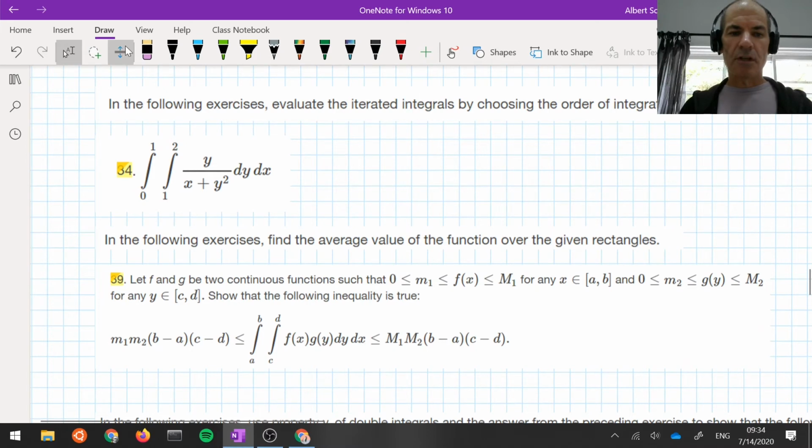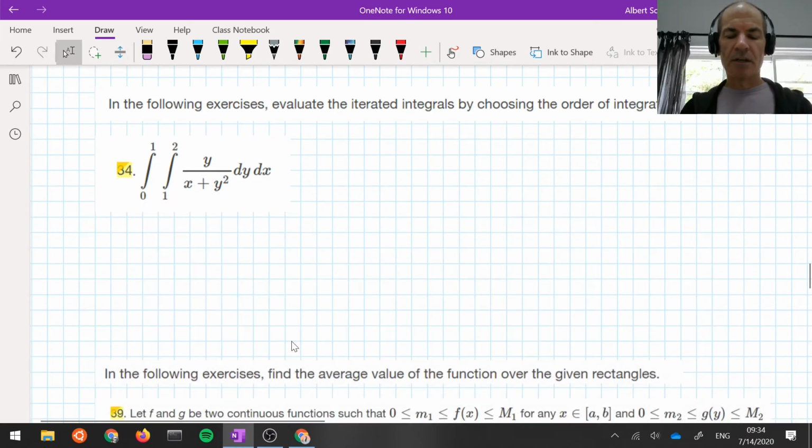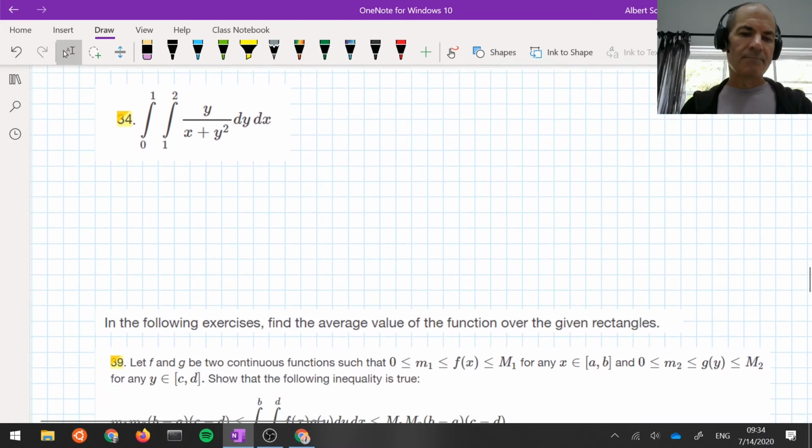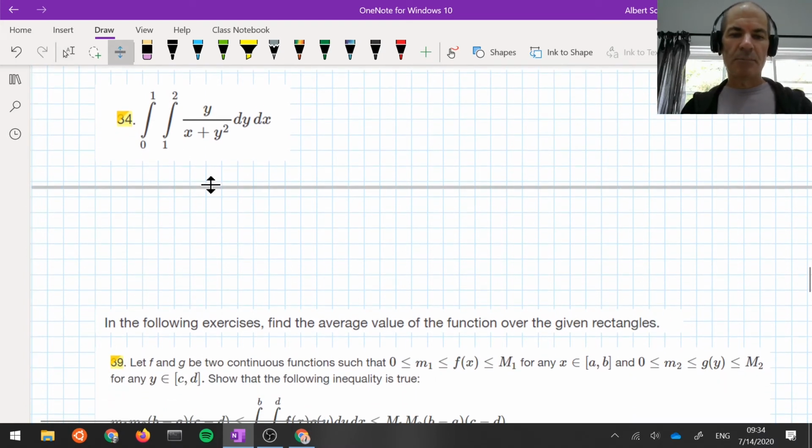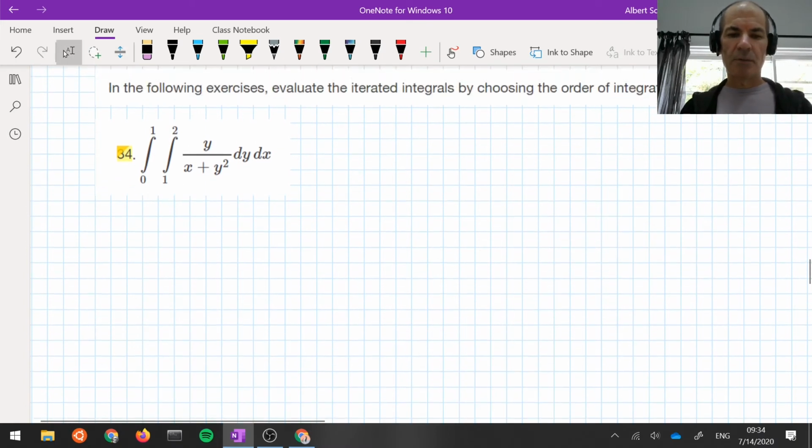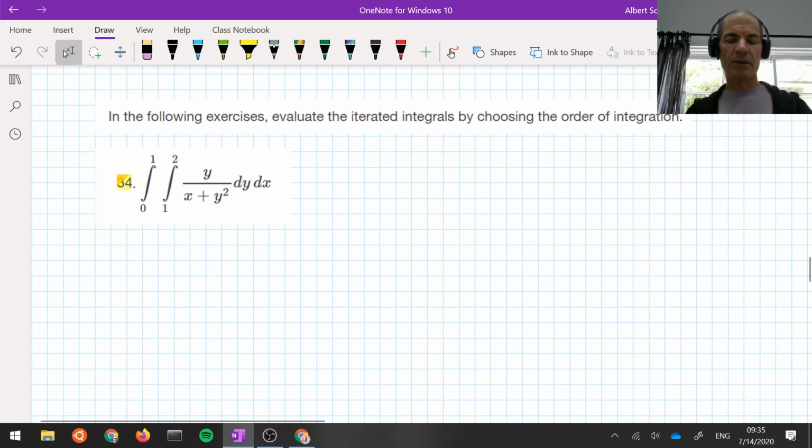In the following exercise, we want to compute the iterated integral by choosing the order of integration. This particular example, it doesn't really matter. Pick an order of integration. We can use the order of integration that we've been given, or we could choose to reverse the order of integration. Let me check my notes here and see what I decided to do. Looks like I just kept the order of integration that I was given.